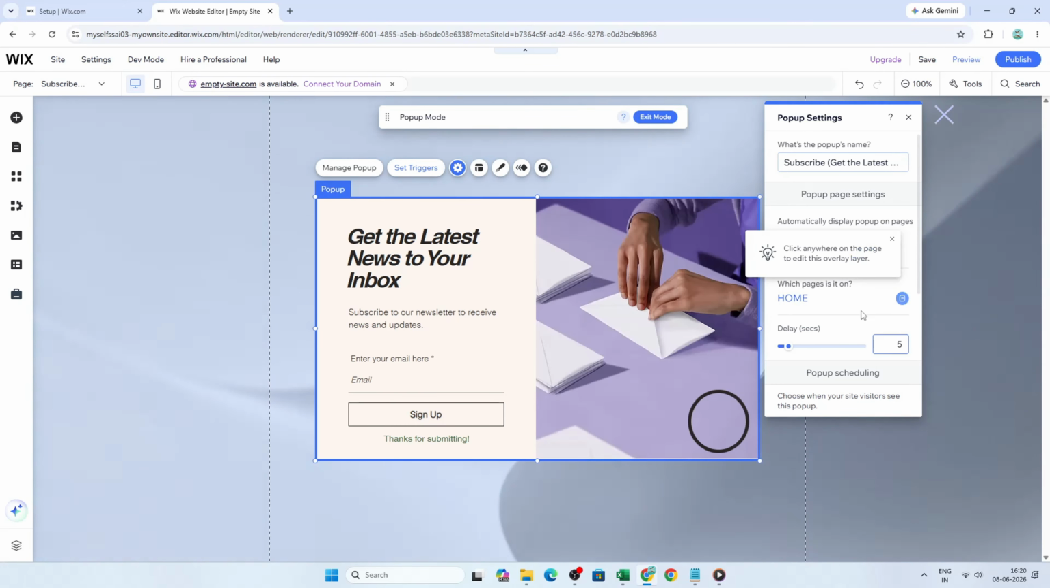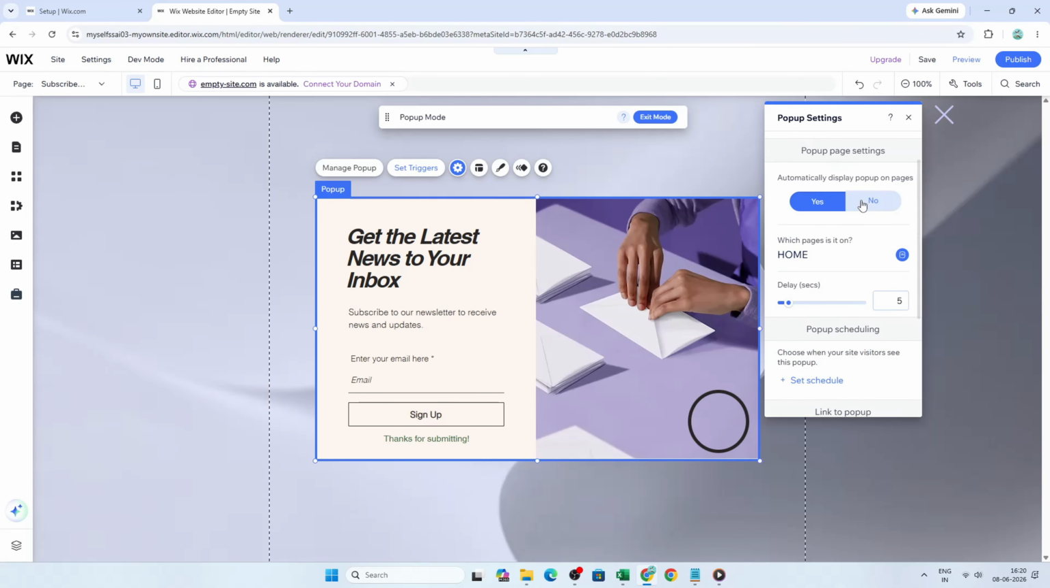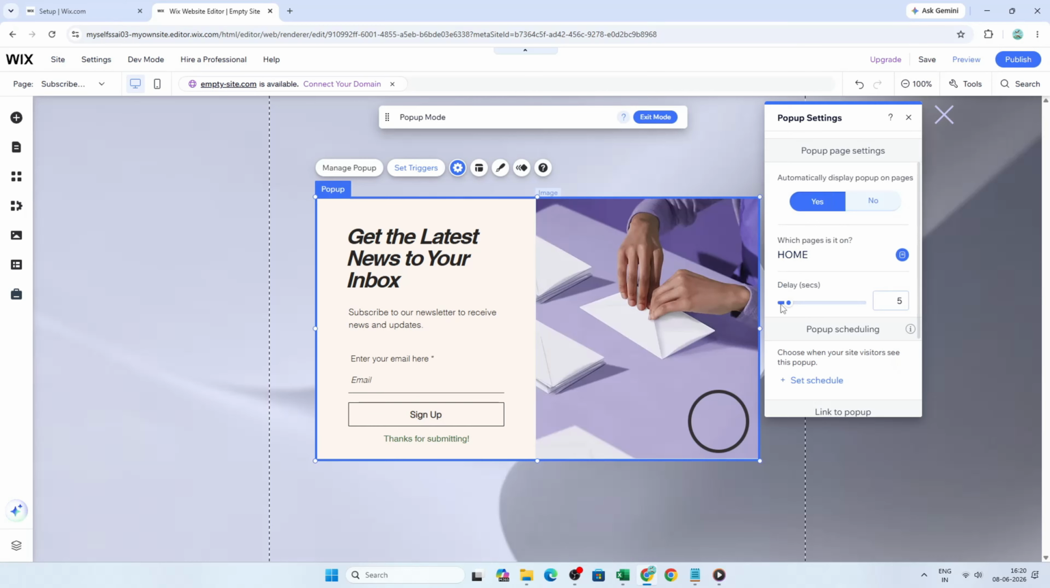If you'd rather have visitors open it manually, turn off automatic display. Then you can connect the lightbox to a button or menu link on your site so it only opens when someone clicks. After that, adjust the design and close settings.